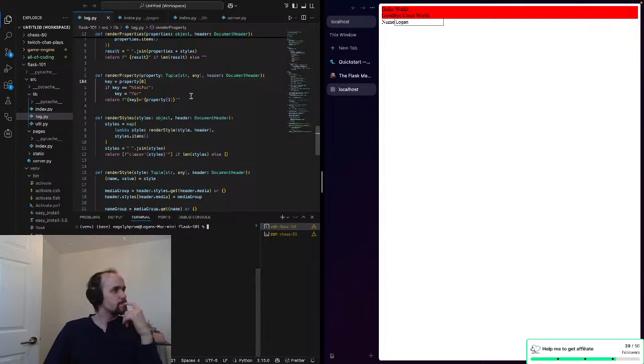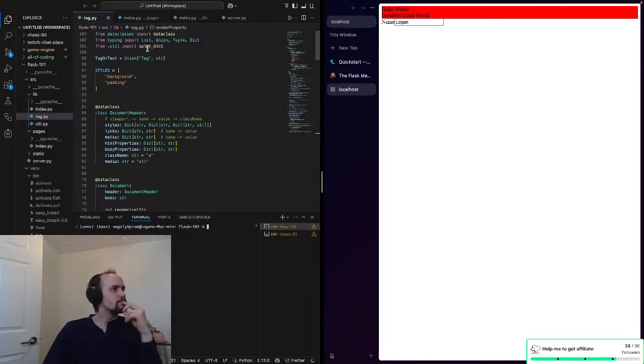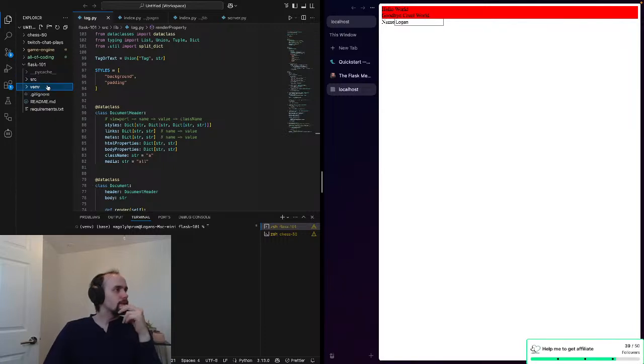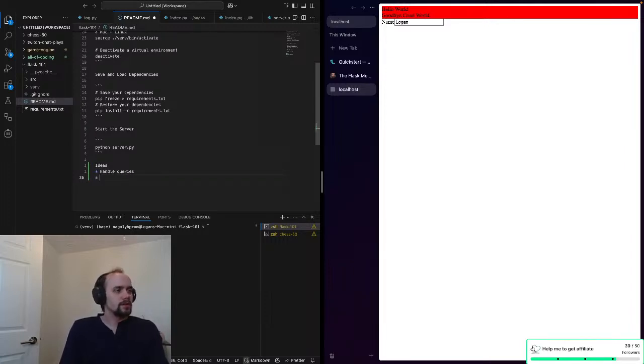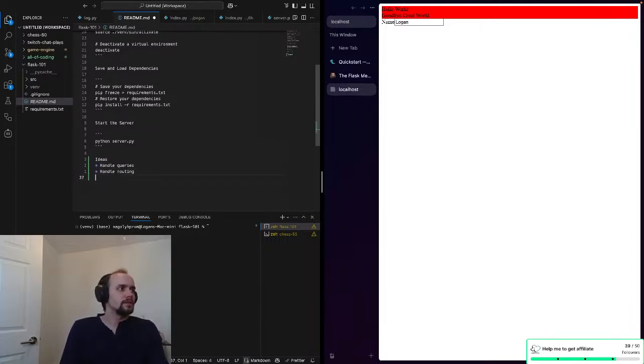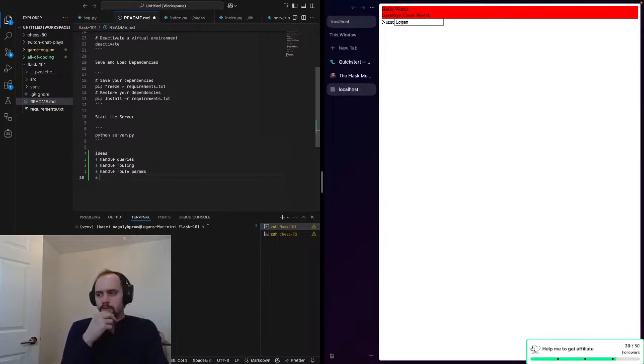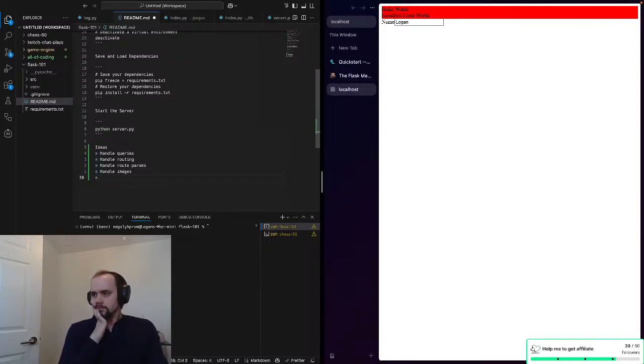There's no push. Find a readme. Go to readme. Let's just write down some of our ideas. Handle queries. Handle routing. Handle route params. Handle images. Handle scripting.